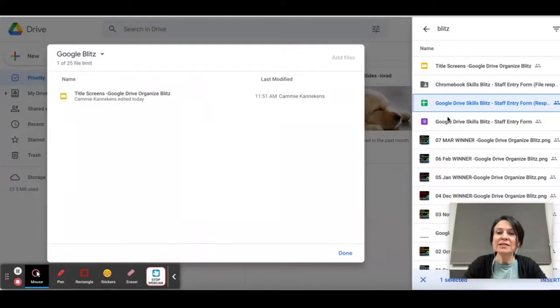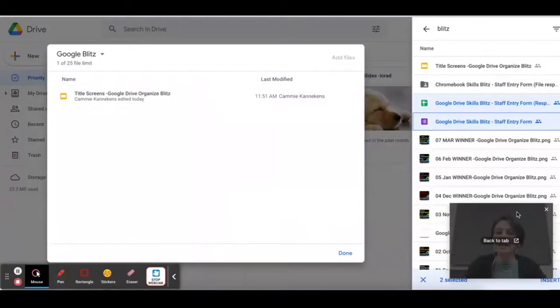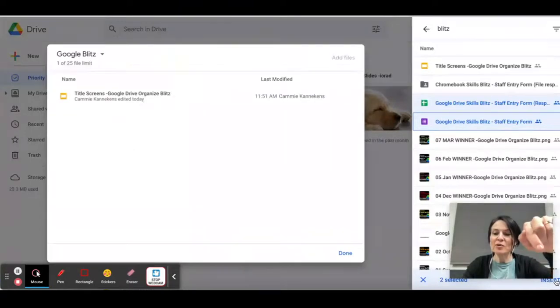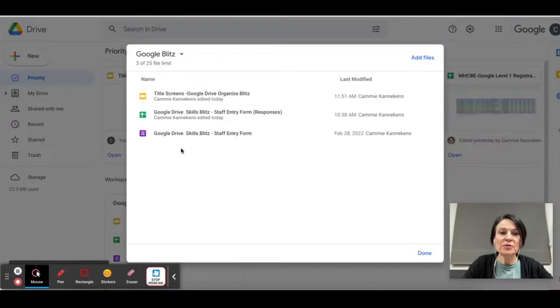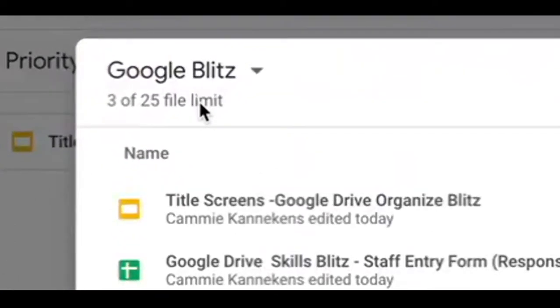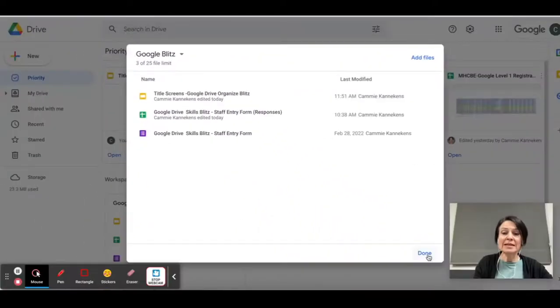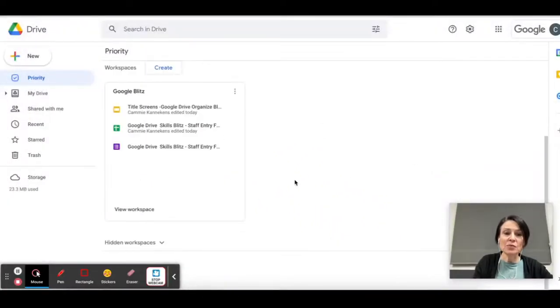So I'm going to add this Google Sheet, and then I'm going to hit Control to select another one and add this form as well. So down at the bottom, below my picture, I'm going to click Insert, and now those will pop into here. You can see that I have a 25 file limit, and so I can add up to 25 files in a workspace. So I'm going to say done, and you can see what that looks like.